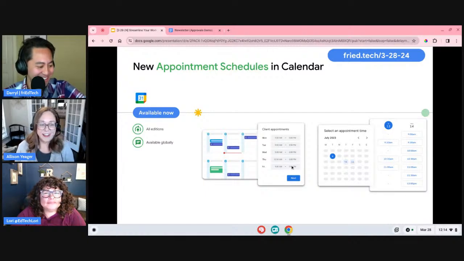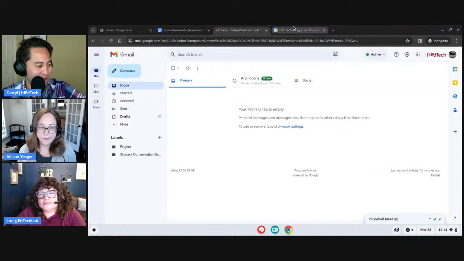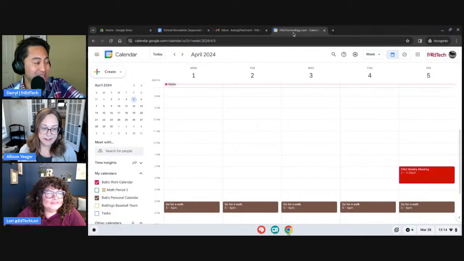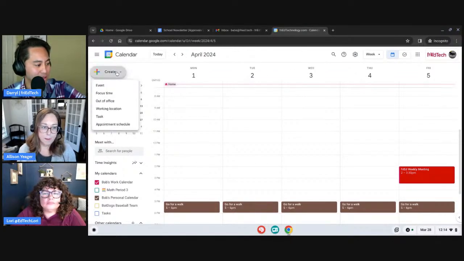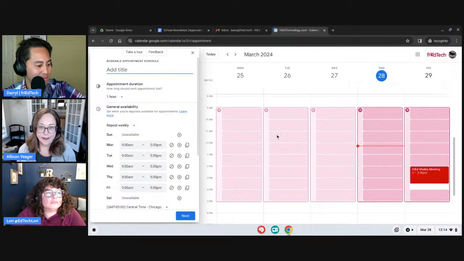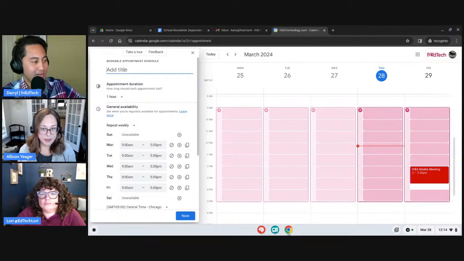All right, let's go back to your calendar. Okay, we're going to go to Bab's calendar because she's very organized. Nice and clean. So to create this appointment schedule and create your booking page, you're going to click on Create, your top left there, and then go down to Appointment Schedule. And you'll see here, you want to give it a title, because that's not only what's going to show up in the calendar, that's also going to show up at the top of your booking page.